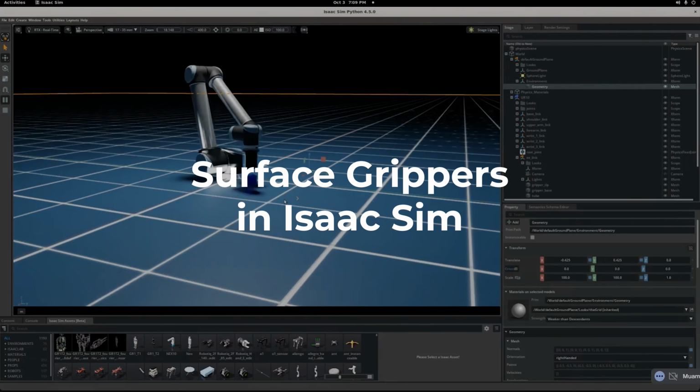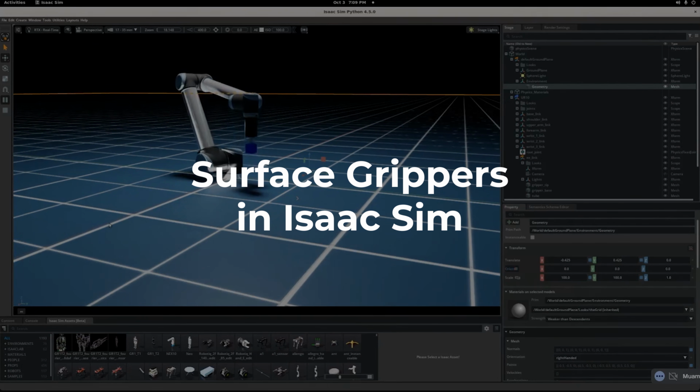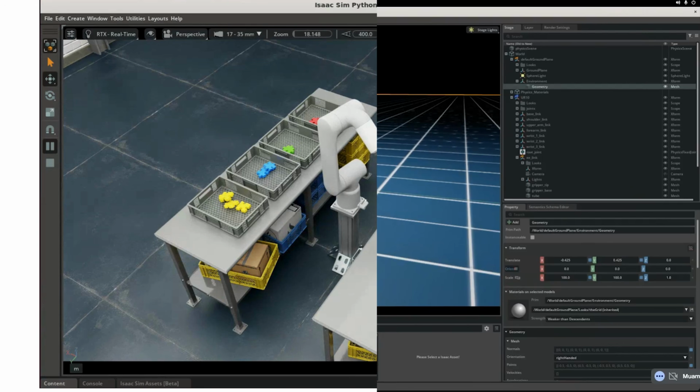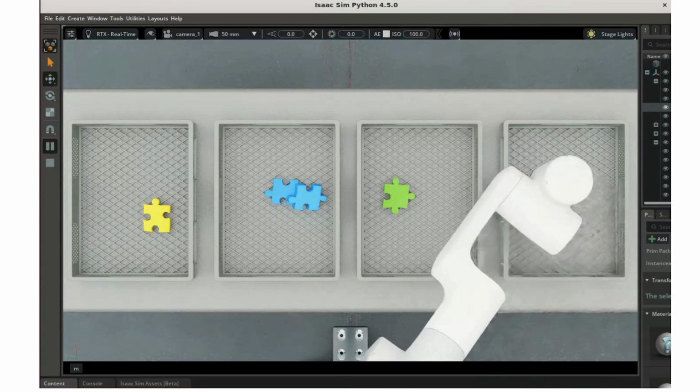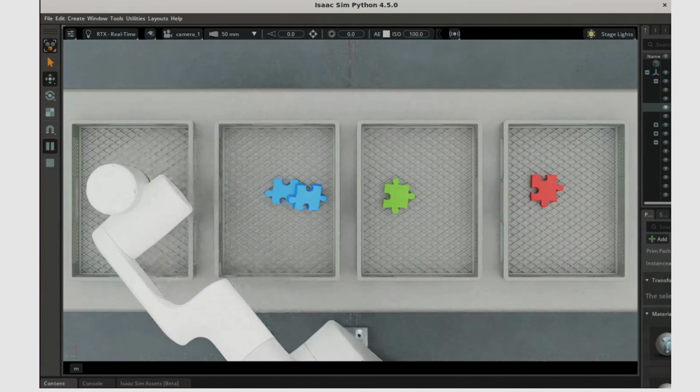Hey everyone. In this video, I've invited Niranjan to share more about surface grippers in NVIDIA's Isaac Sim. During my recent hackathon, co-hosted with Revel, he submitted his project using surface grippers on multiple manipulators, and is now sharing his knowledge with us. So thank you and welcome.